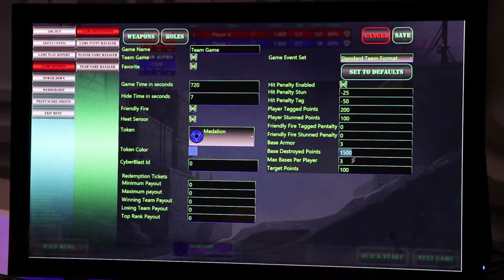With younger players you might set it to 1. And here you can adjust the base destroyed points and the points for the microblaster targets in the arena, as well as the max bases per player. And this max bases per player number is on a per base basis. So if there are 3 bases in the arena, red, green, and blue, and you set this to 3, red players will be able to tag both the green base 3 times and the blue base 3 times.